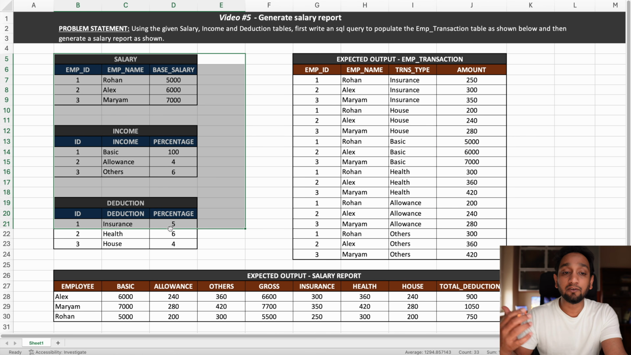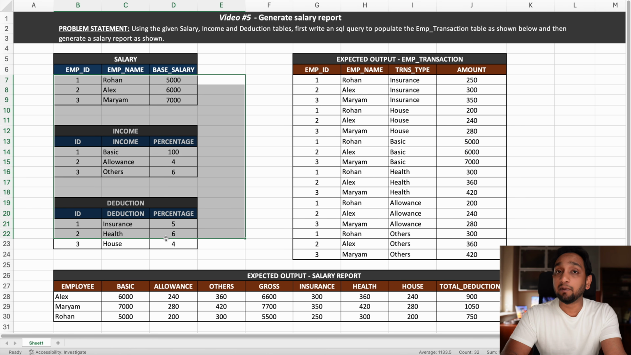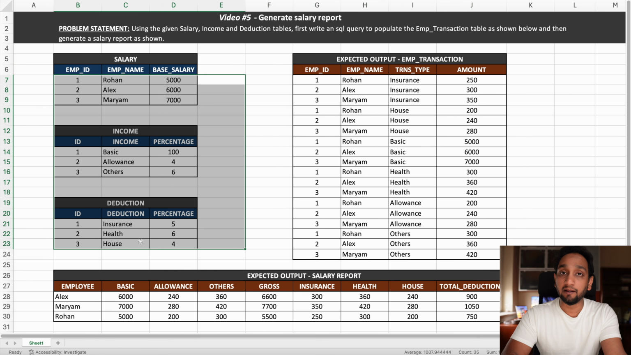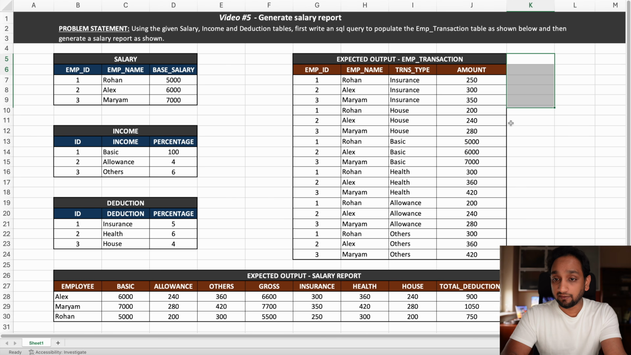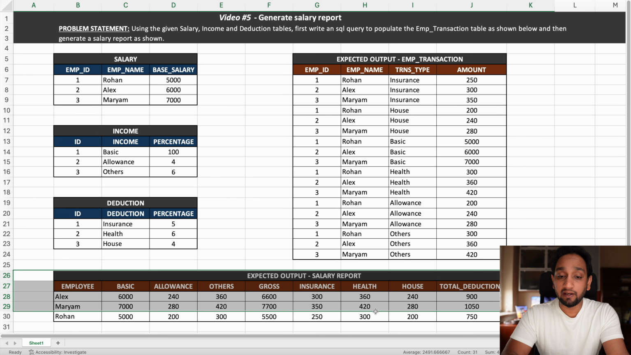So we need to write a query which is going to dynamically, at the moment, take the data from these tables and then populate here. So if the data in these 3 tables changes, then you need to repopulate the employee transaction table with the updated data. Now this is the first task, to populate the employee transaction table. Once you have done that, the last step is basically to generate this report, that is shown at the bottom here.